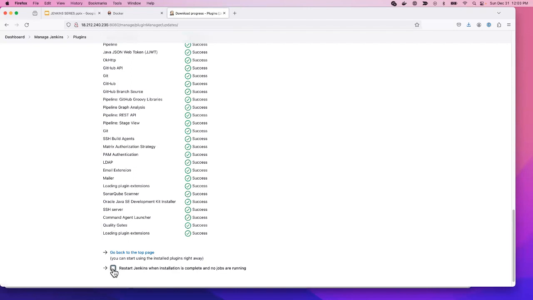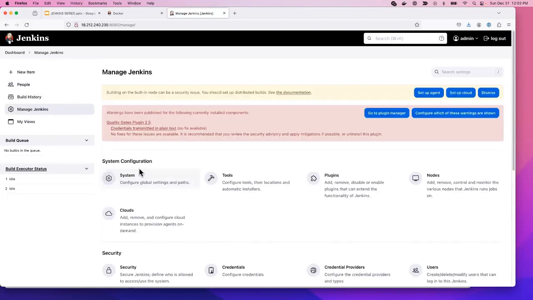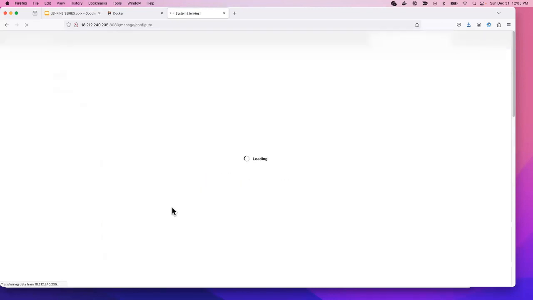If I click here, it will restart Jenkins, and I will have to wait about a minute or two. Or if I click here, I can just continue doing what I'm doing. So let's go ahead and install the Sonar plugin. Whenever you install a plugin, to see if it has been installed, you can come here to Manage Jenkins, then System, and look for that plugin.